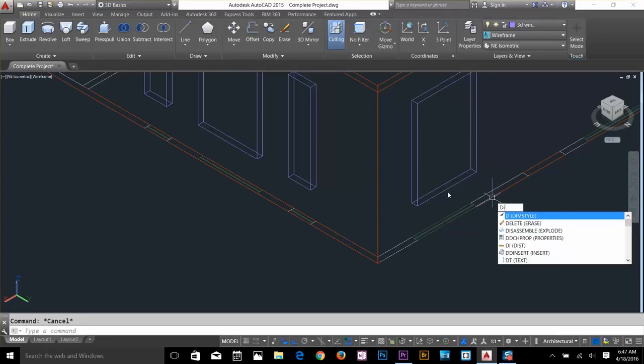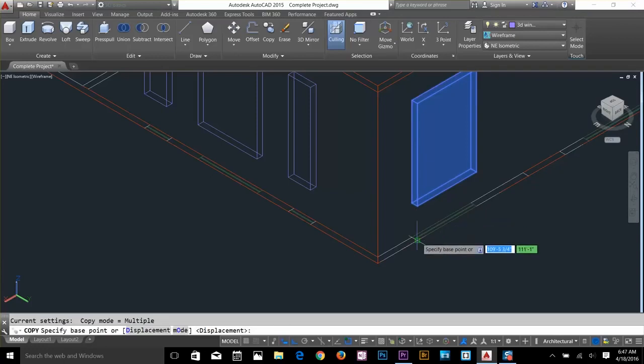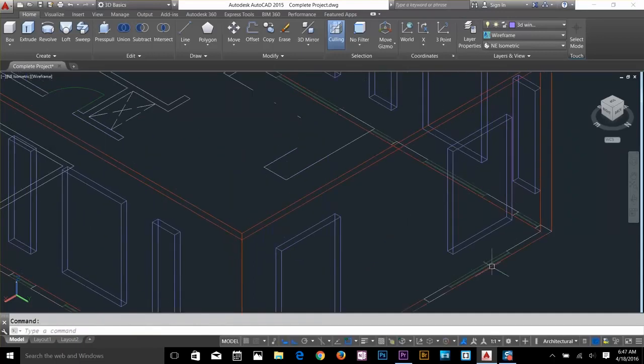So check the distance on the top one. That's right, that's about 4 feet as well. So let's say that you've got a window of 3 feet somewhere. You don't have to make a new rectangle. What you can do is use the press pull command.